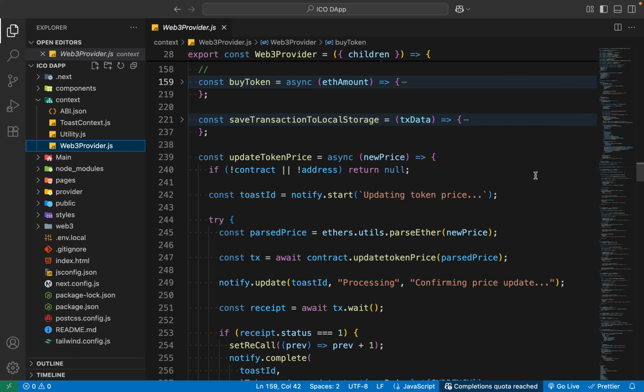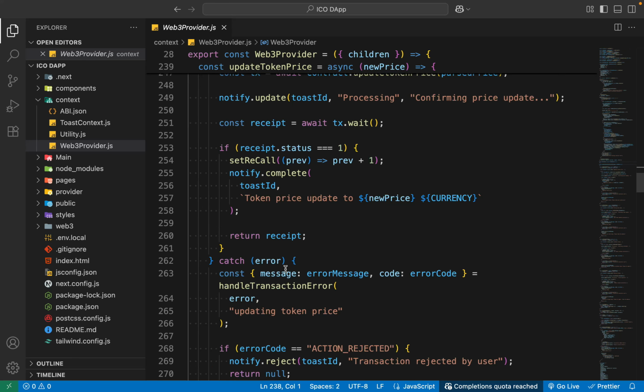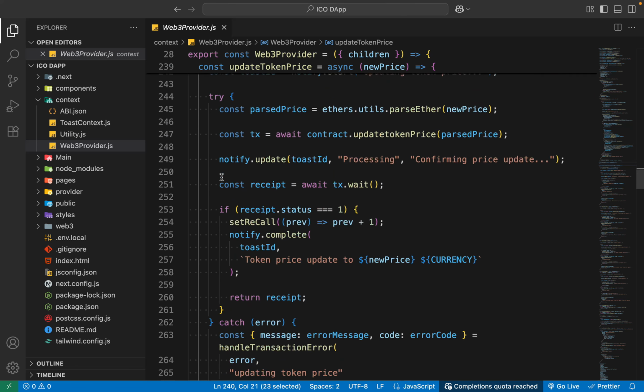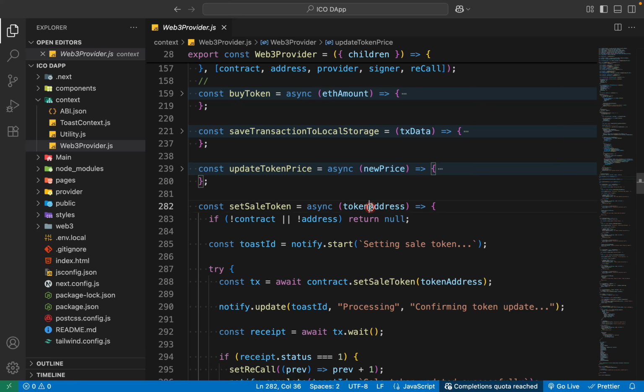It's very simple. All you have to do is simply pass the new price and call this particular function, and it's going to update the price. It's very simple. In the same way, if you want to update the token, you can simply call the address, give the address, and it's going to transfer the token address to the contract.